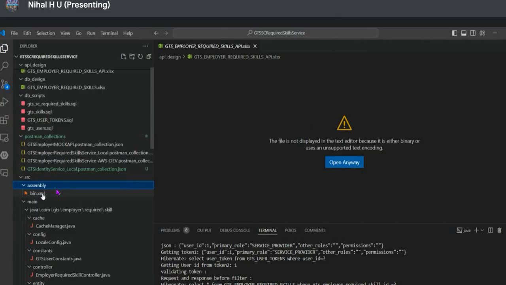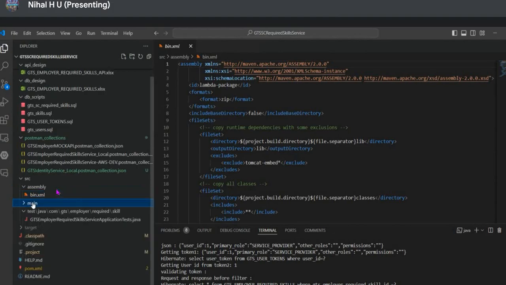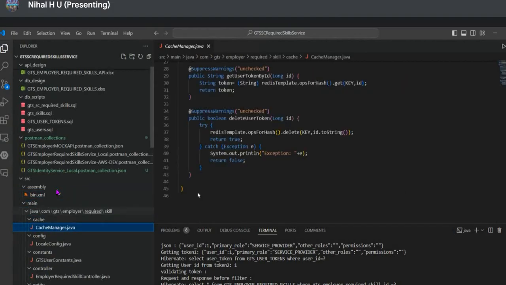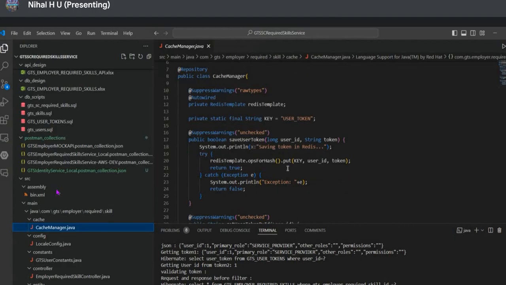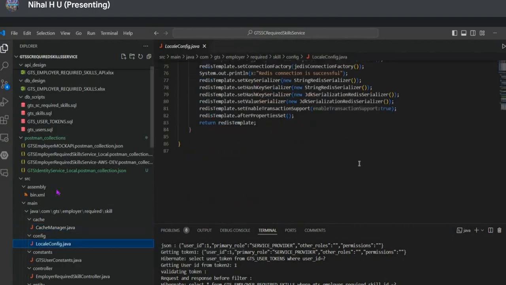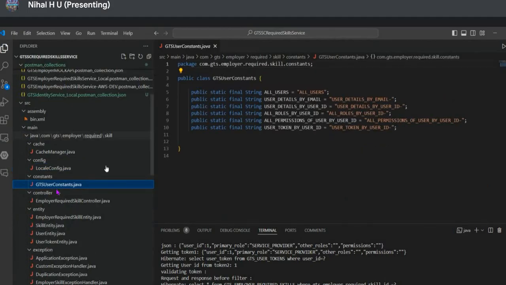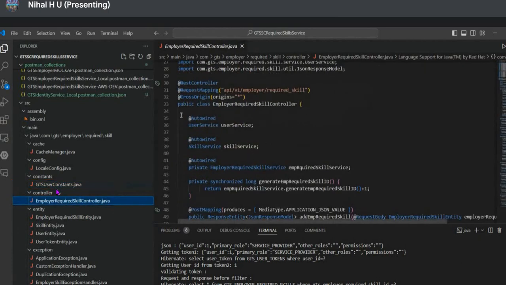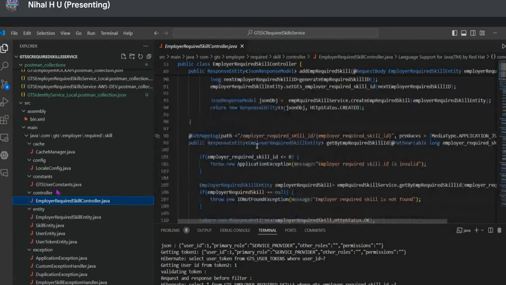Then in the assembly we have the bin.xml, which had directories. Then in the main function, we have the cache manager. This one manages the Redis cache, an in-memory data structure used for the user tokens. Then locally we used it for the regions. Then these are the constants used throughout the program. Then the controller maps all the put, get and post functions, the post mapping and so on.